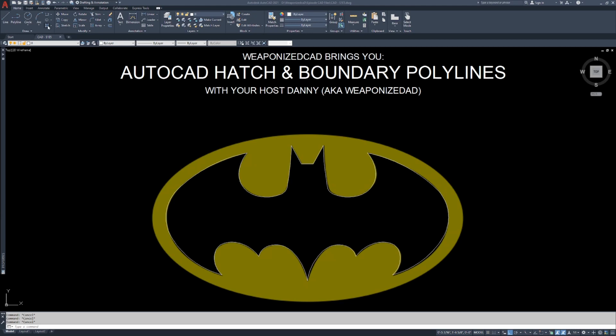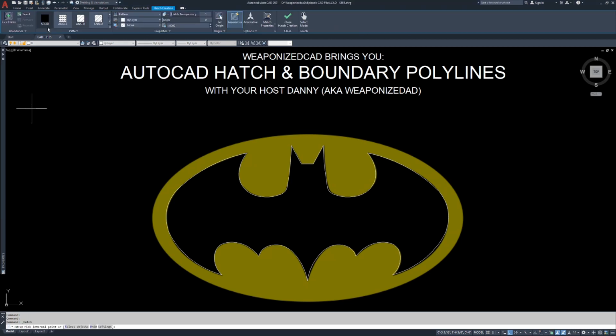The hatch command is in the Home tab, in the Draw panel, in the lower right hand corner, and it defaults to hatch. It's this box with these tiny blue lines going through it. So we're going to click it. And down in the command line, it's going to ask us to pick an internal point or select objects.